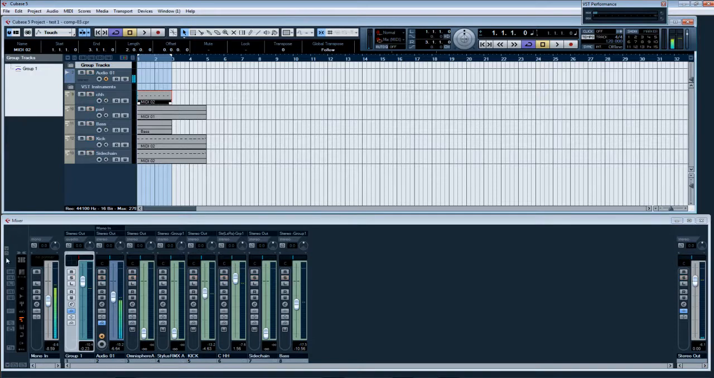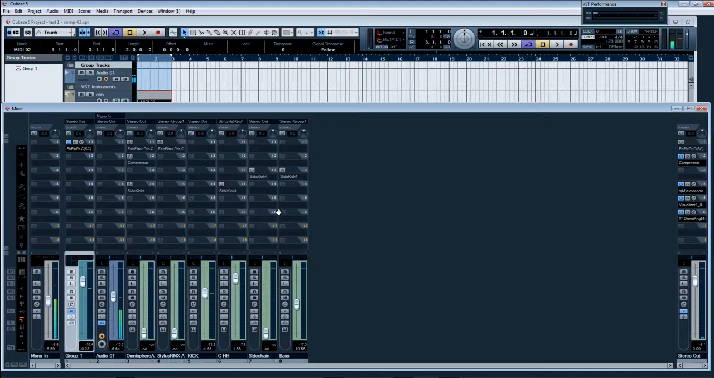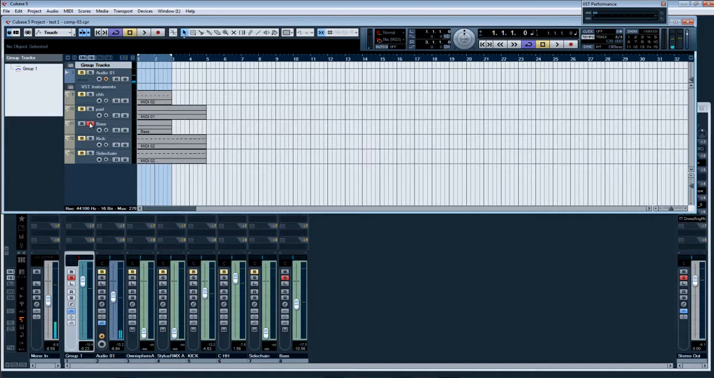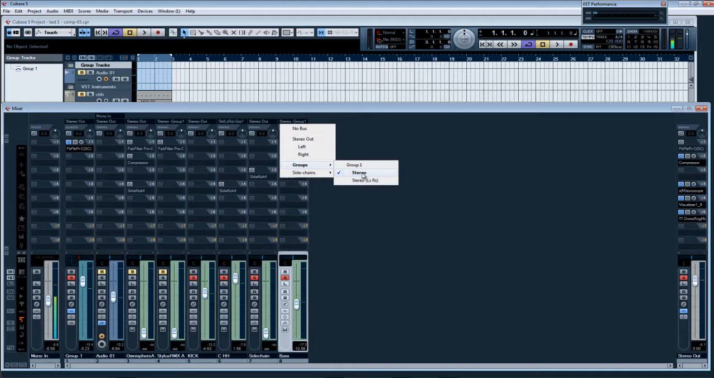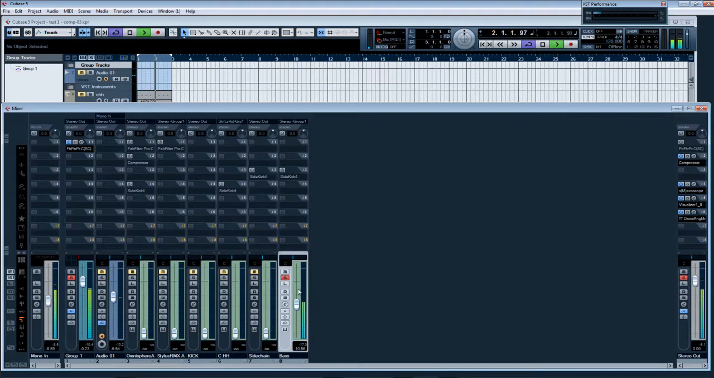So when you've done that, and you've decided what it is that you're going to use for your sidechain, or what it is that you want sidechained, in this instance I'm going to sidechain the bass to a kick pattern. So what we need to do initially is find our bass sound, which is here, and we need to send that to the stereo group. So as you can see, this is being sent to this group here.